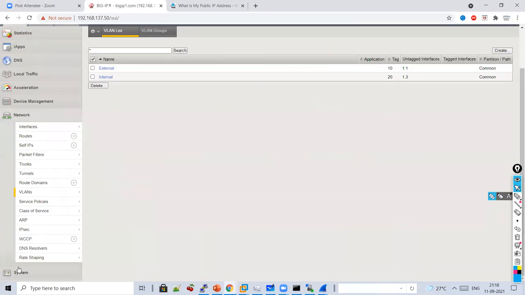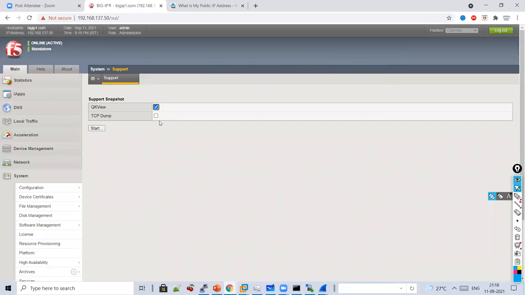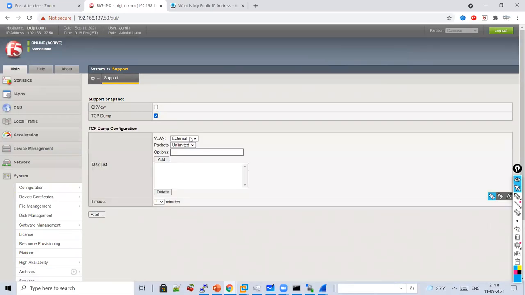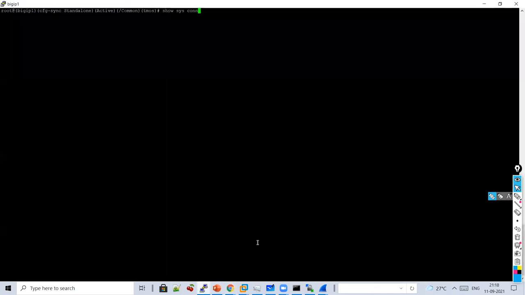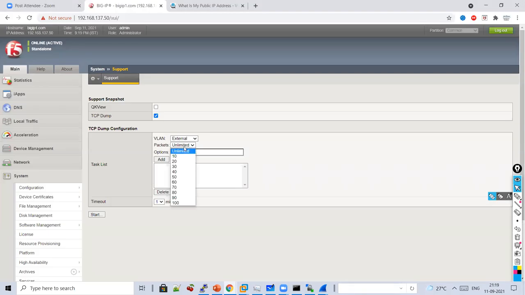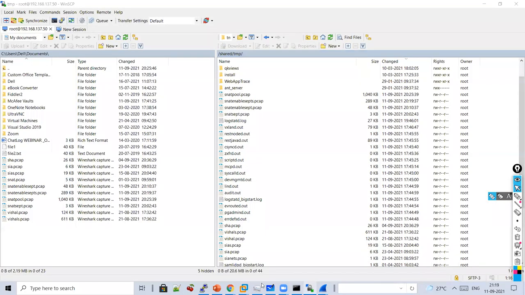If you don't know this command, you can also run captures from the GUI. Here you need to go to the System tab, Support. Can you see this TCP dump? Here you need to mention whether you want to capture on external or internal, but there is a limitation, guys. I cannot mention multiple IPs if I want to capture. In CLI, it gives you many, many options. You can run OR, AND commands, what we have discussed. But in the GUI, it does not give you many options. You can only capture at the VLAN level. Very, very important. Now, guys, one more thing I want to explain on capture.